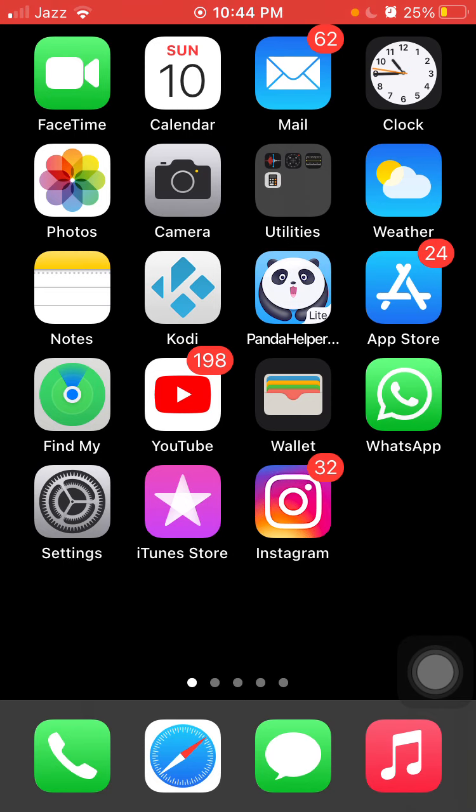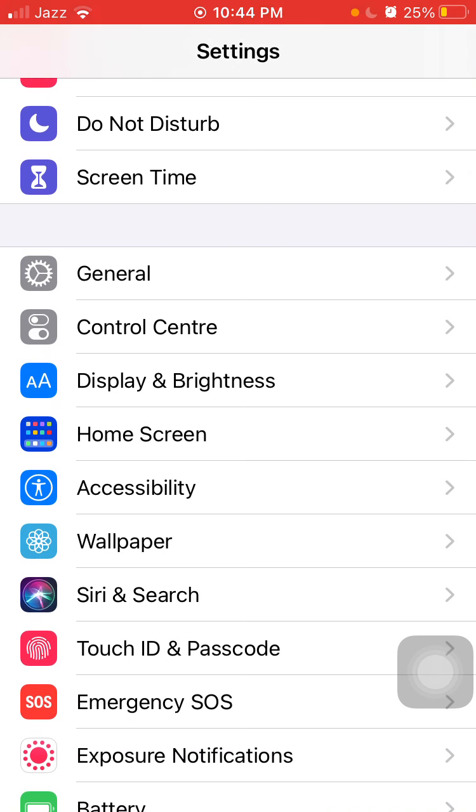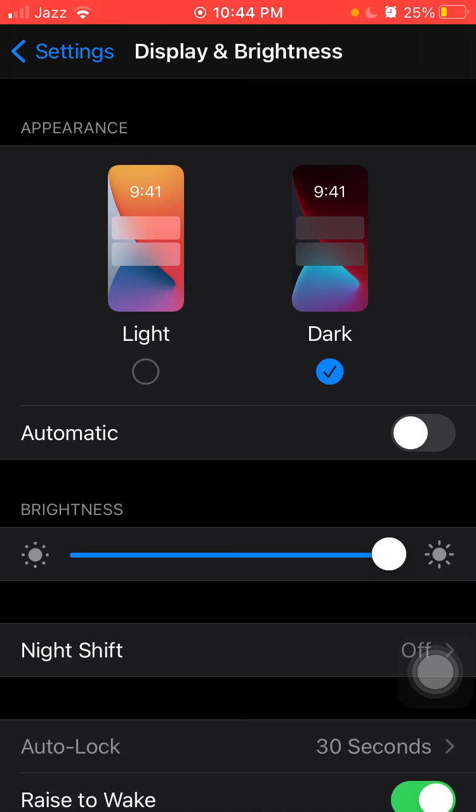The first thing that we have to do: launch Settings. Scroll, find and tap on Display and Brightness and select Dark Mode. Use dark mode for iPhone.